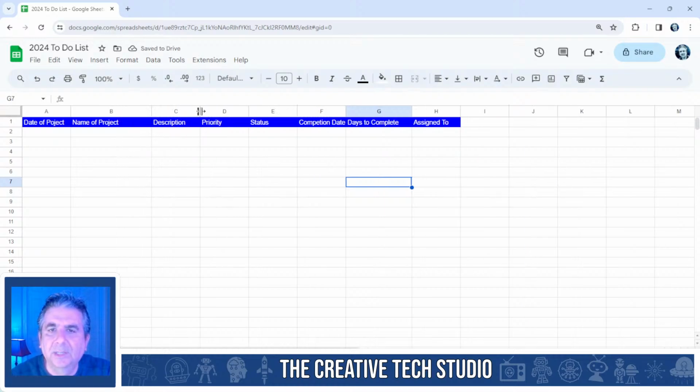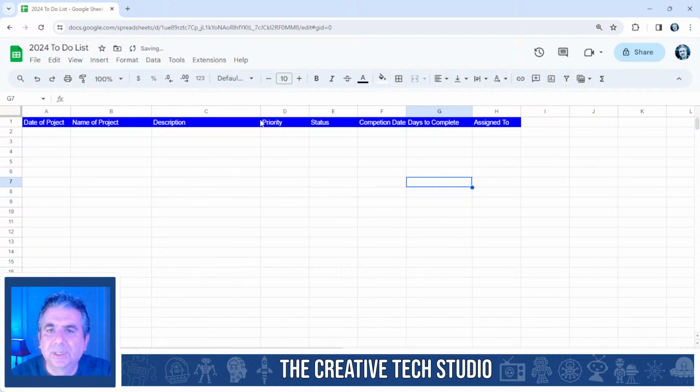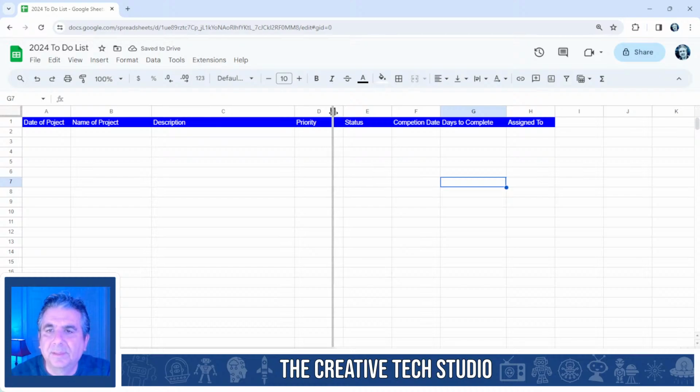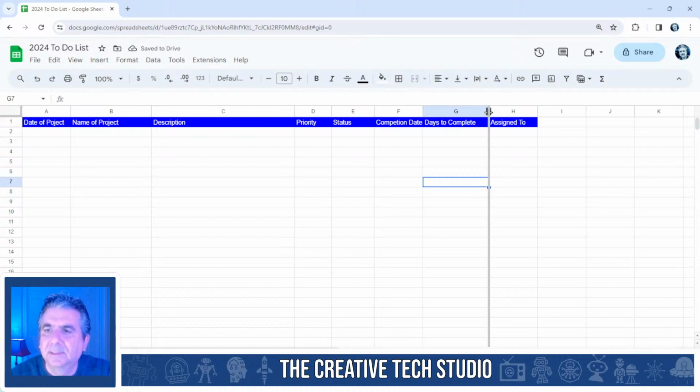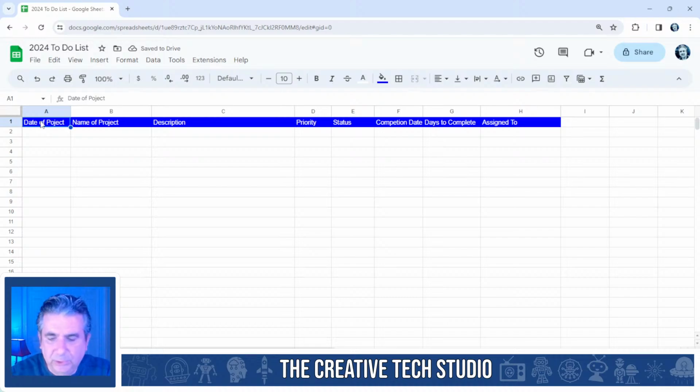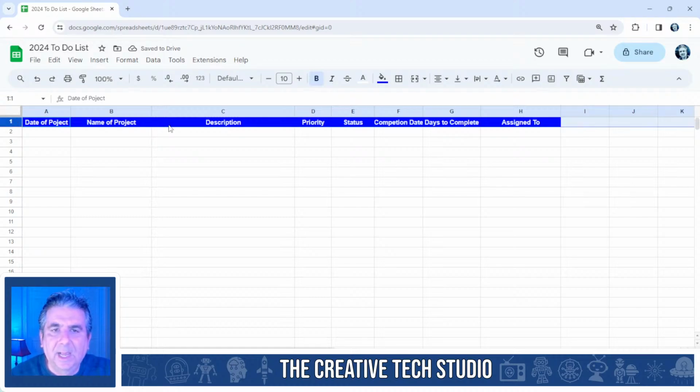Okay, so name of project, description, maybe make description a little bigger. Priority doesn't need to be that big. Status doesn't need to be that big. Completion date looks fine. Days to complete is going to be fine. And then maybe assigned to, we can make it a little bigger. And then actually, let me bold those and we will center all of them. And then the last thing I'm going to do to this row is highlight the row.